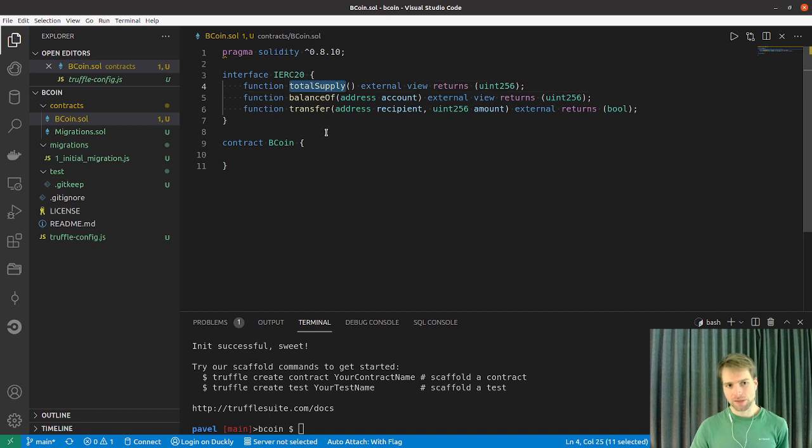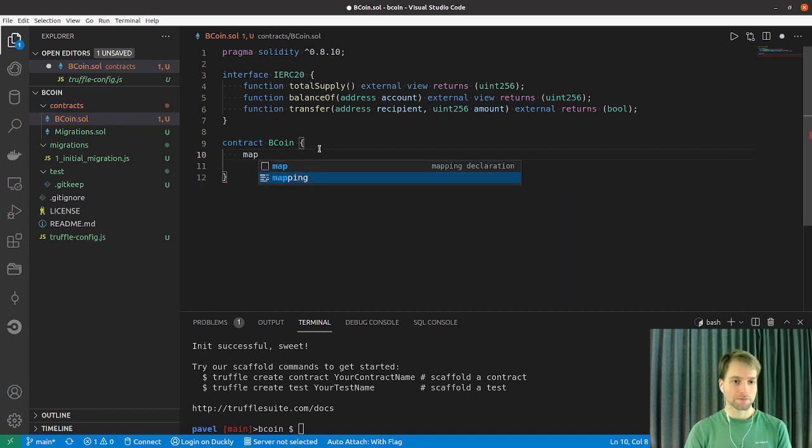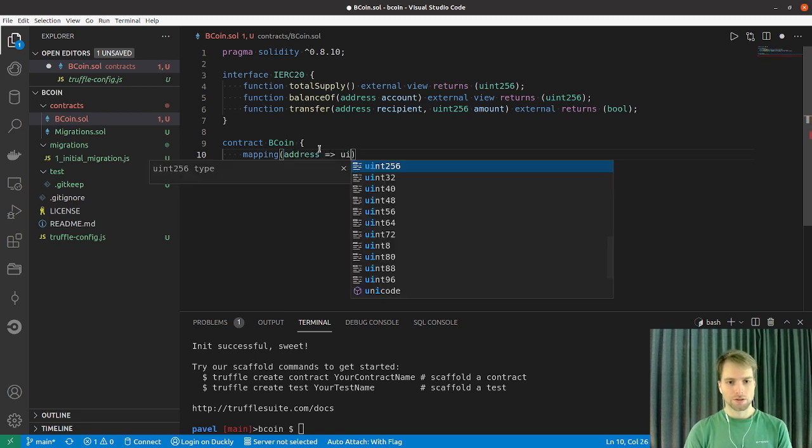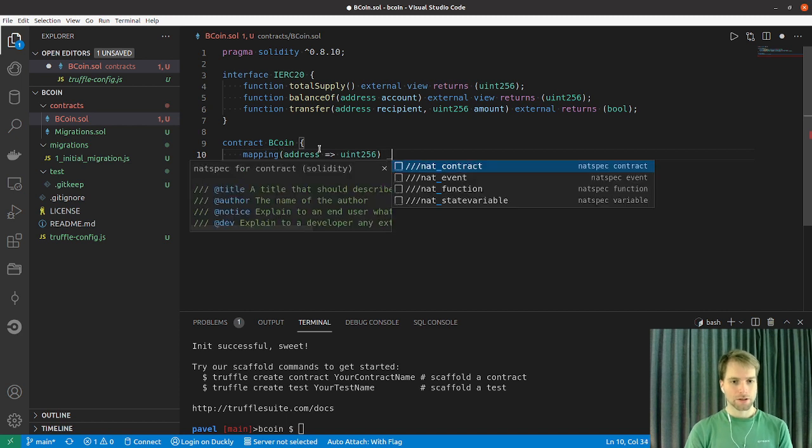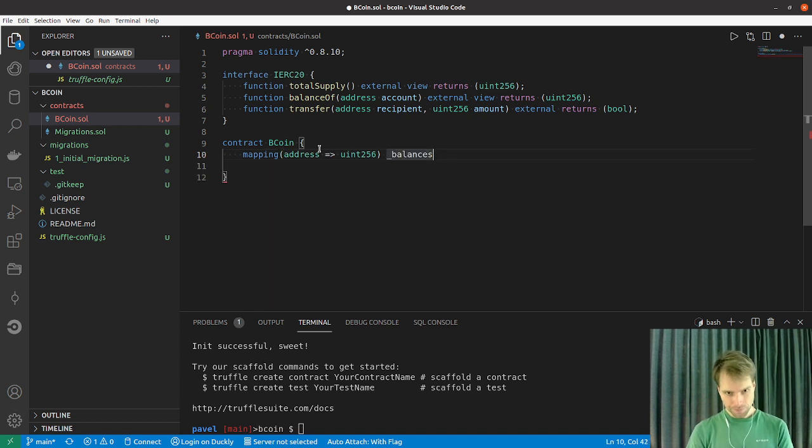So now we can start implementing it. The first and most core data structure, I guess, is that mapping that we saw in that MANA smart contract. As we saw there was a mapping of an address to uint256, and we can call it balances, and we can make it private.